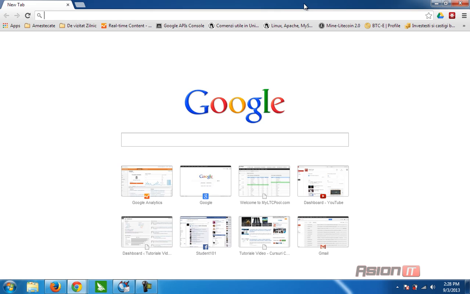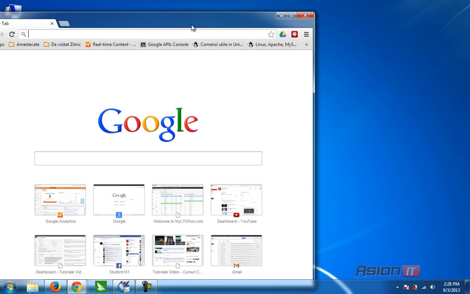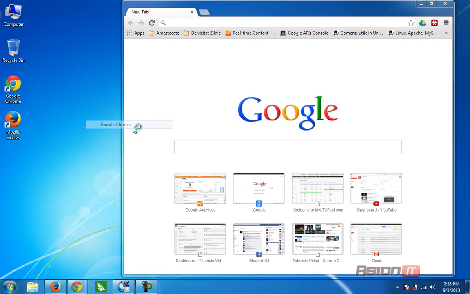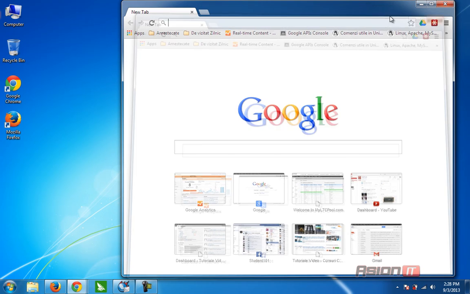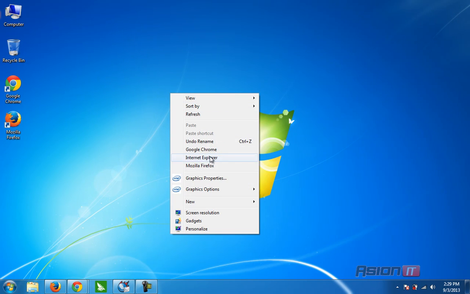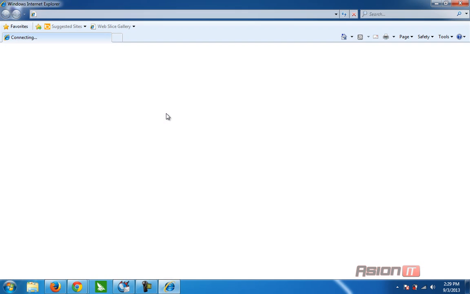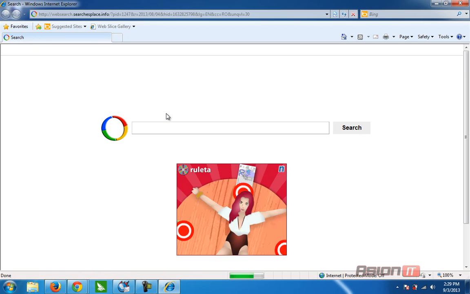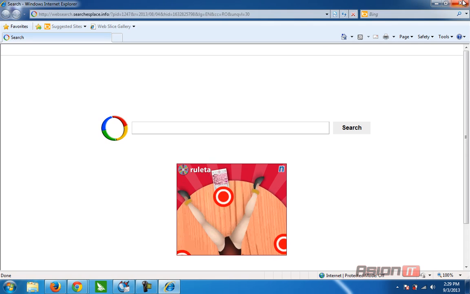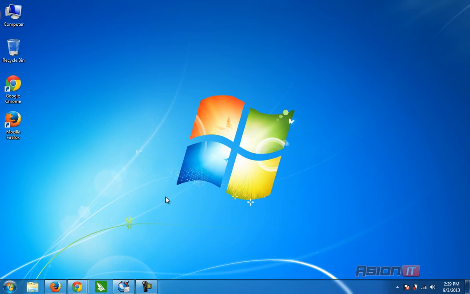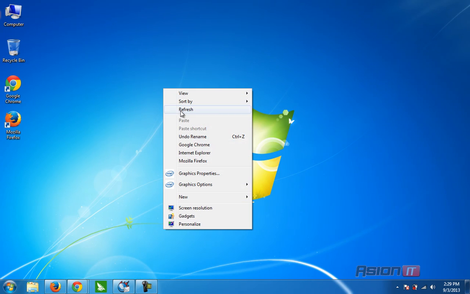As you see, I have started my Google Chrome, or we can use Internet Explorer. You can put in the Windows right click context menu the apps you use more often. In my case, I use Google Chrome and Mozilla Firefox very often, so I had to put them here.